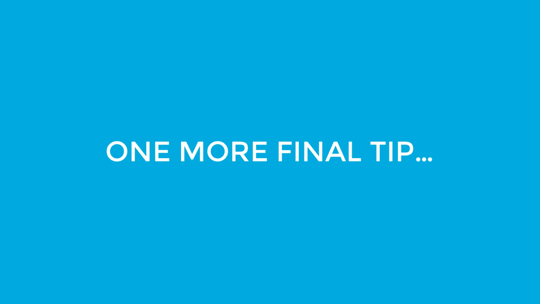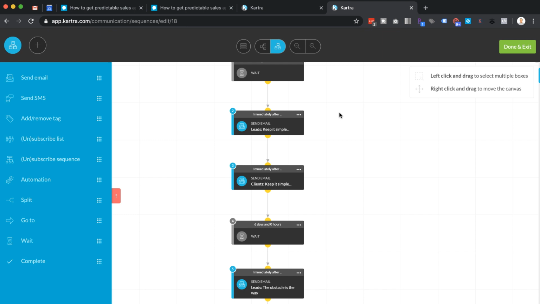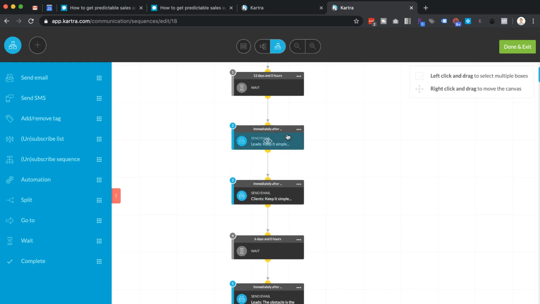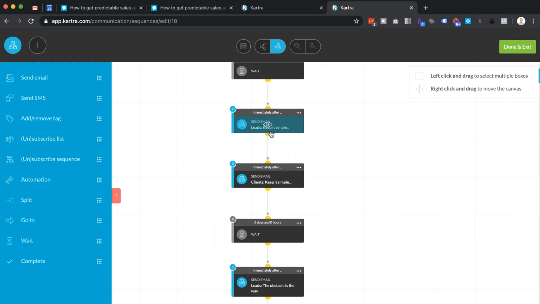Now, just as a final little tip for you, you'll notice that I also have two emails that go out. So I have one email for leads and one for clients. So you can see I'm actually still following up with clients. And you might be wondering, why am I doing this? Well, I still want to stay at the top of mind, not just for leads, but also for clients. And also because I'm giving away some valuable information in these emails, it's still valuable to clients as well, even though they've already converted.